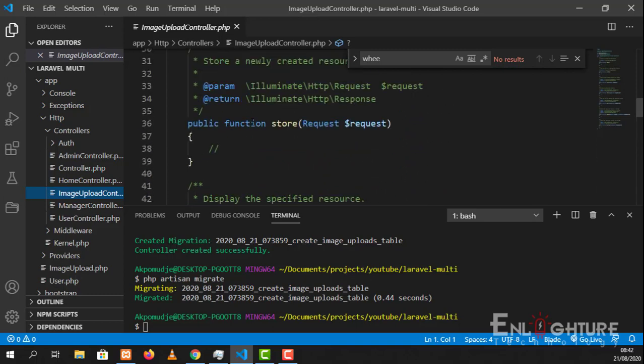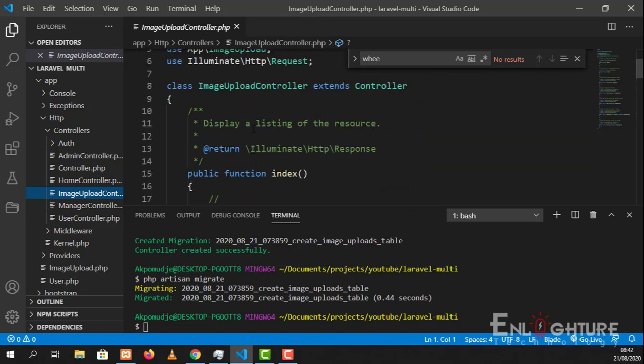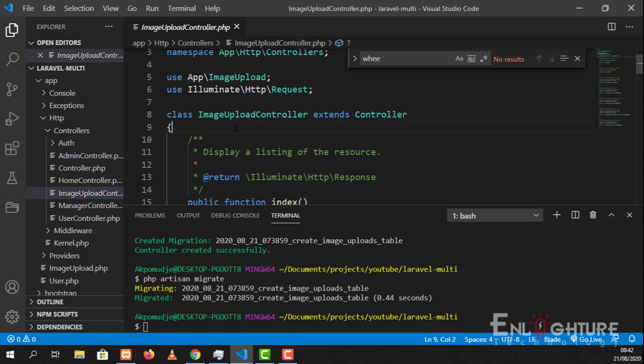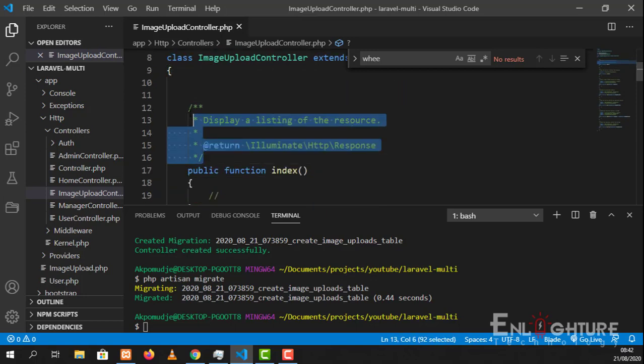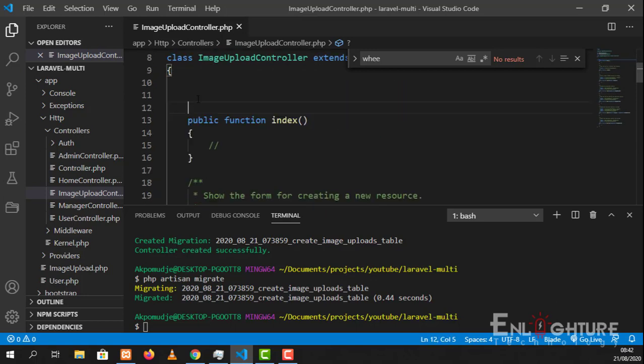Alright, so the first thing I want to do is create a function here. In order to make this work cleaner, let me remove all this. Alright, so I'm going to create a function. I'm going to say public function upload.